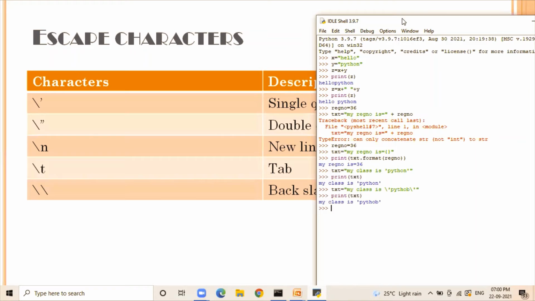And you can go for the next escape sequence, that is double quotes. You can create a string, my class is Python. For example, if you want to enclose this Python word in double quotes, now it throws an error because in Python, a double quote inside another double quote is not permitted. For such a thing, we depend on the escape sequence.